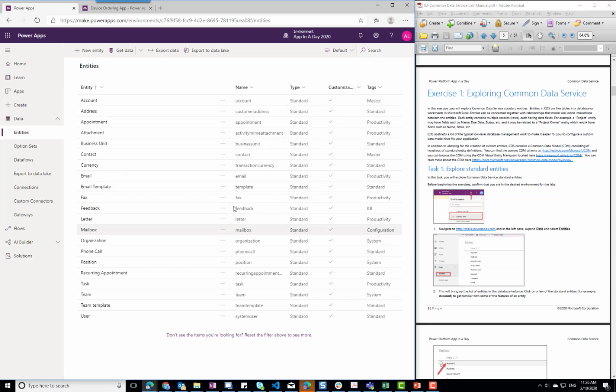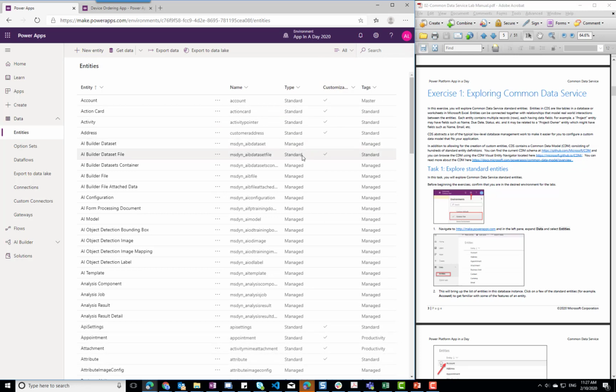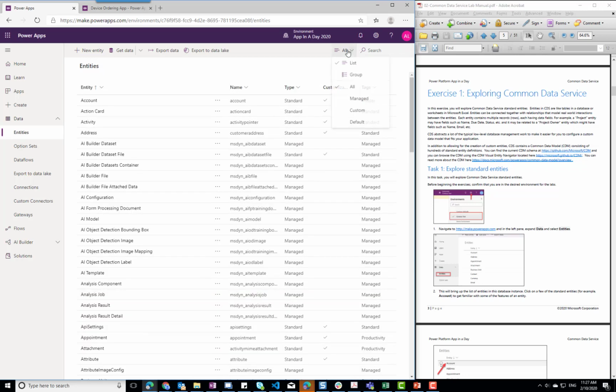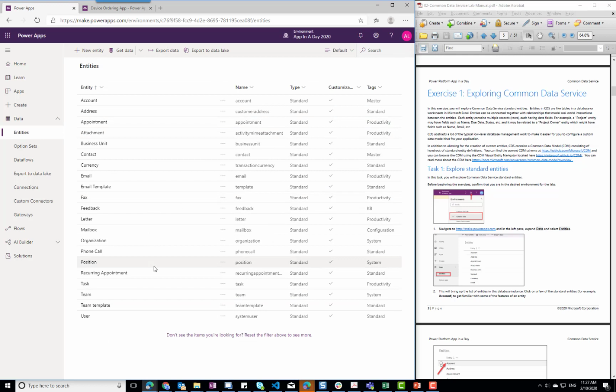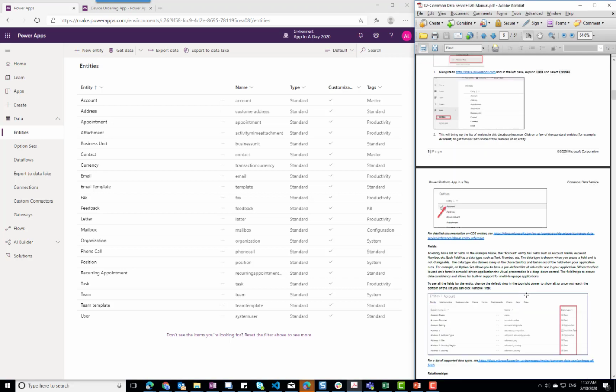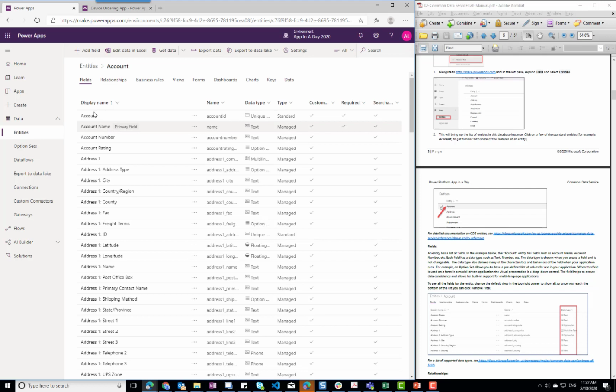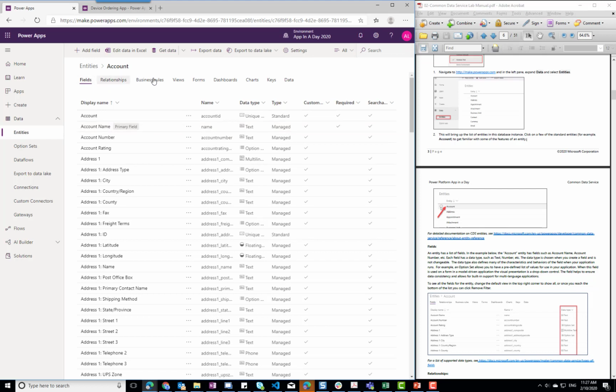When we look at the type of entity, the system will show us any standard entities that we have, as well as any managed entities or custom entities that our application is using. I'll move back to the default view, which contains only the standard entities of the system. If we click on a particular entity, it will show us all of the objects that make up that entity, such as the fields, the relationships, business rules, views, forms, dashboards, charts, and keys, and we'll go over some of them in detail.